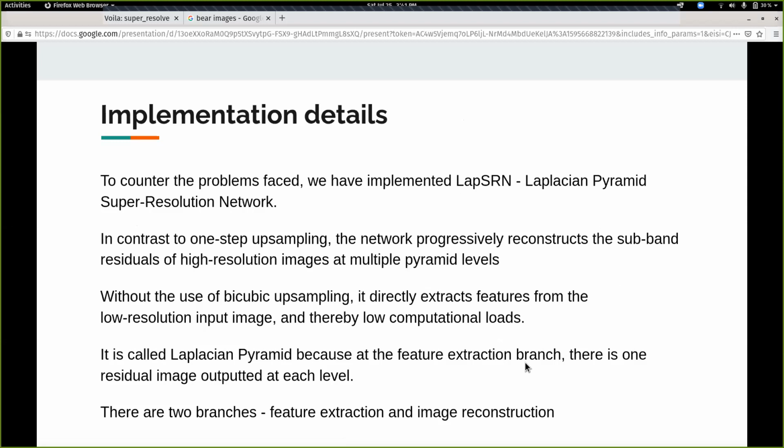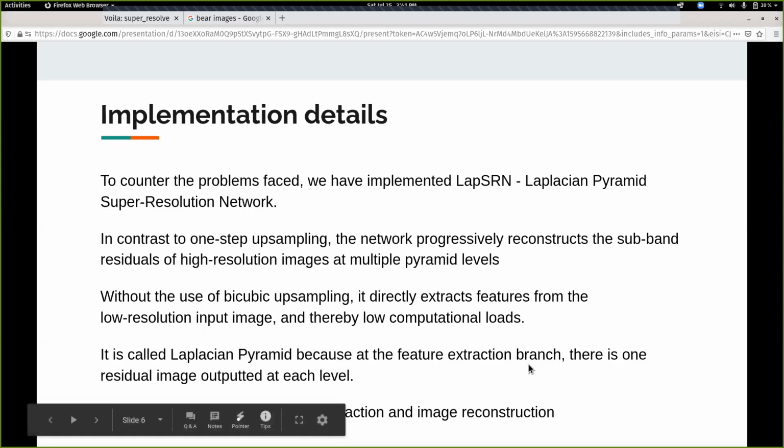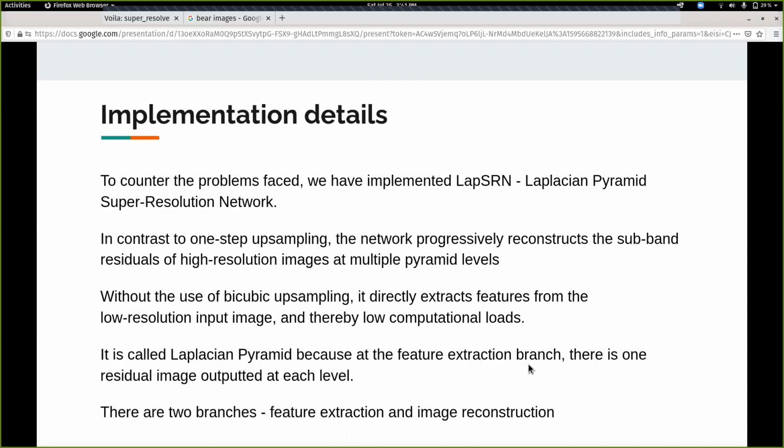For the implementation details, we have used LapSRN, or Laplacian Pyramid Super Resolution Network. In contrast to one-step upsampling, the network progressively reconstructs the subband residuals of the high-resolution image at multiple pyramid levels. Without the use of bicubic upsampling, it directly extracts features from the low-resolution input image, and thereby has low computational load. It is called a Laplacian pyramid because at the feature extraction level, one residual image is output at each level.